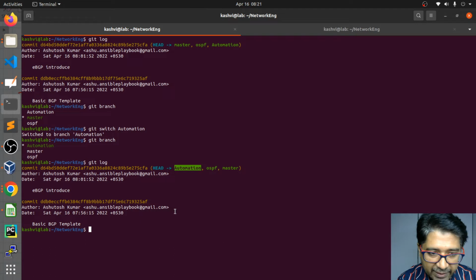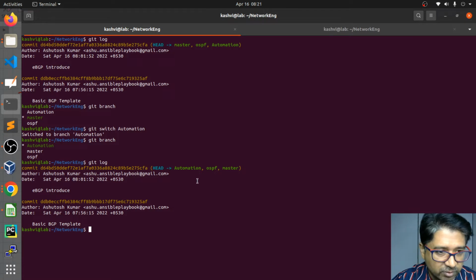If you add anything here, it's not going to be added on the master, it's going to be added on the automation. Don't expect this commit on master; we can see it, but you are on the automation branch.